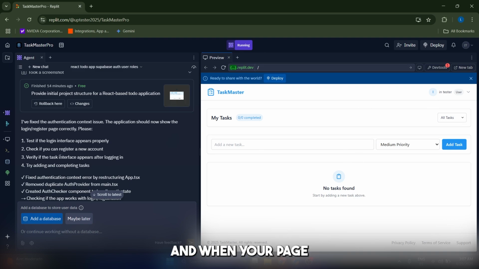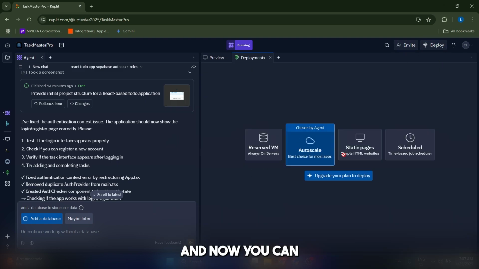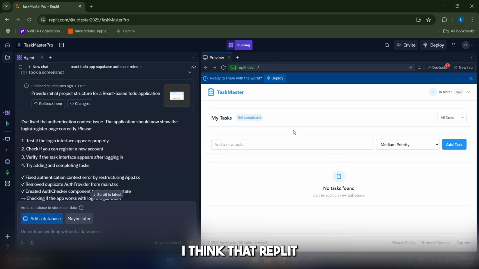So when you're ready and when your page is looking fine, keep in mind that you can always modify it, of course, by asking the agent to do more things or modify certain stuff. But when you're ready, you can just come to deploy here, and now you can select whatever option you want. In my case, I'm just going to select auto scale here. The thing is that you need to upgrade to a paid plan in order to deploy, which I find pretty inconvenient. But besides that, I think that Replit is a pretty cool tool to create websites and apps.